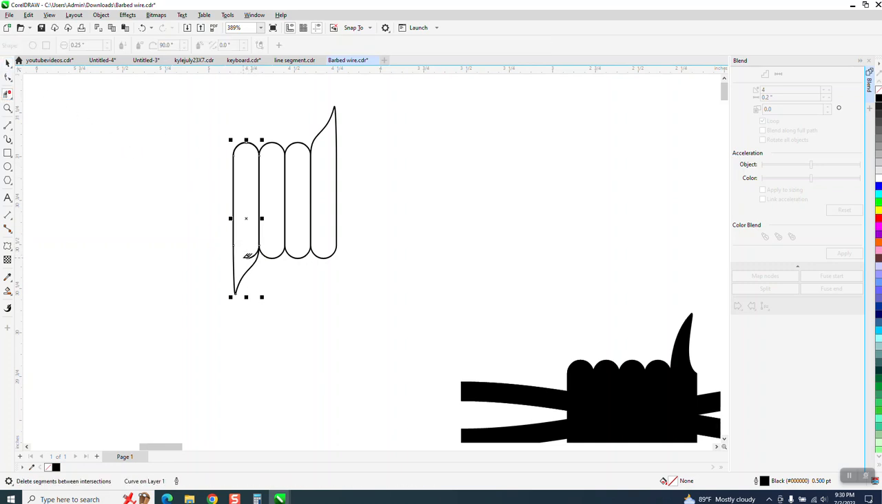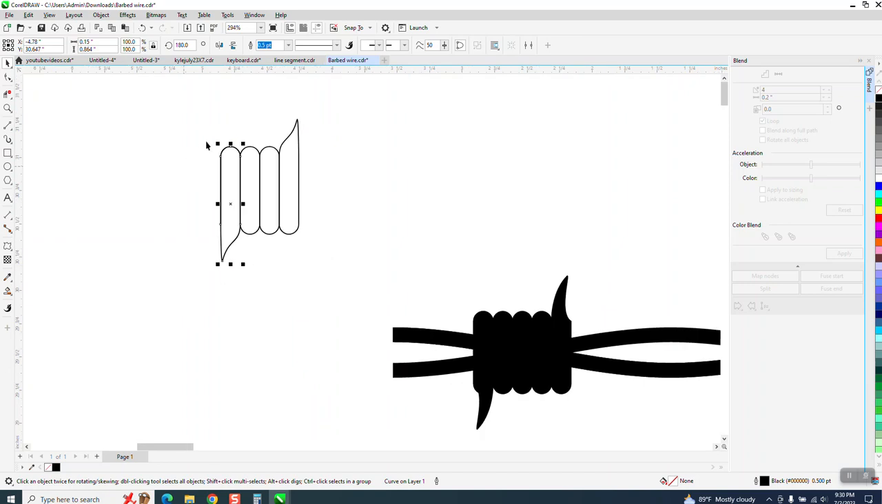Let's just delete the line. And now you have your barbed wire. Now, one thing you can do to make it stand out, depending if he's engraving this or printing it, I do not know. And you could play around with the tips and make them look a little more real.